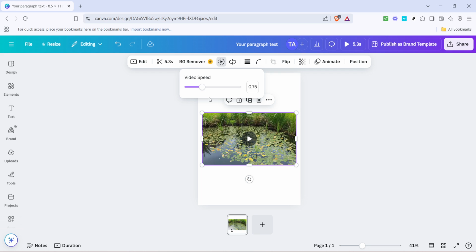This feature not only enhances presentations, but can also be great for tutorials or any content where viewers benefit from a closer look. Don't forget to save your changes once you're satisfied with the speed adjustment.